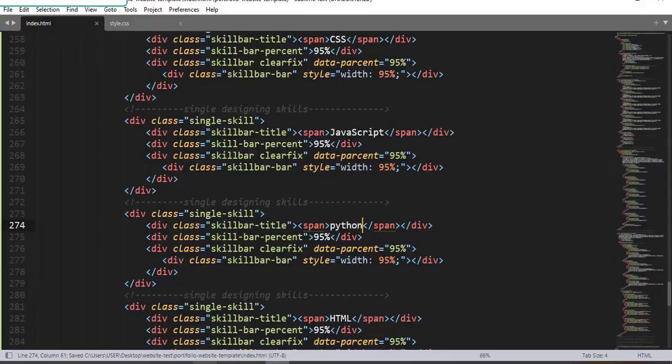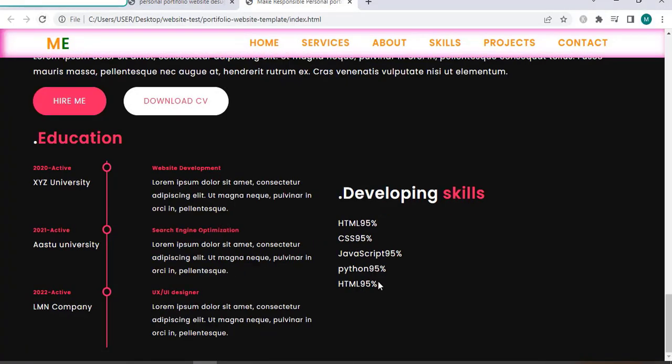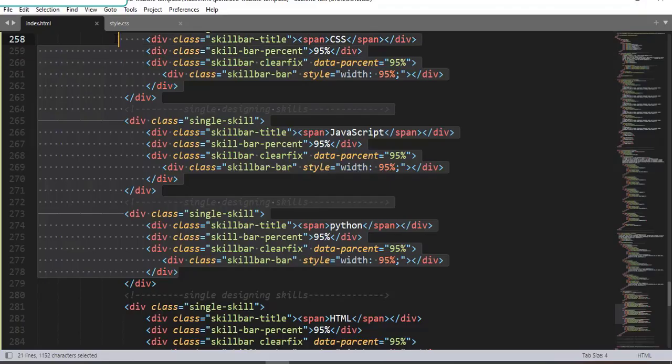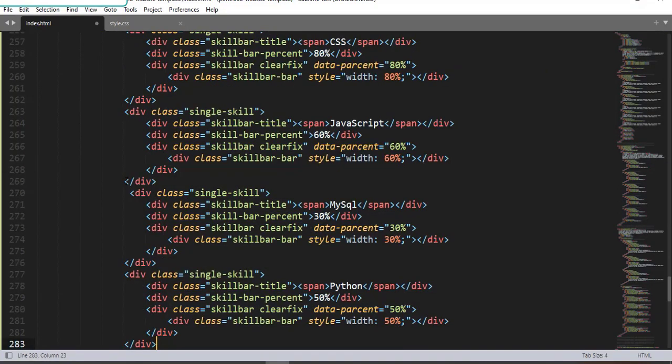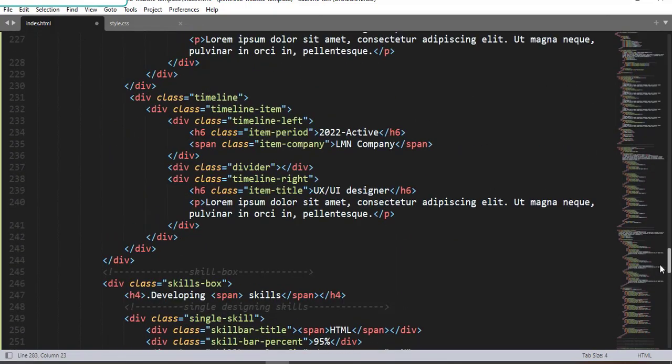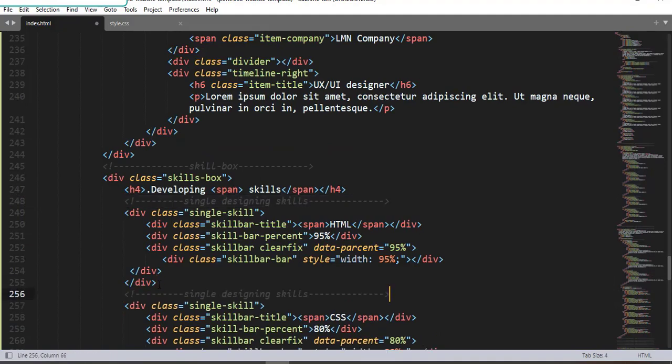So first let me save and refresh the web page. Here it is, that's good. Now, to save your time, it's better to add it offline right here. Here we have HTML. So now copy this comment right here, and to understand it better, let me add it over here.